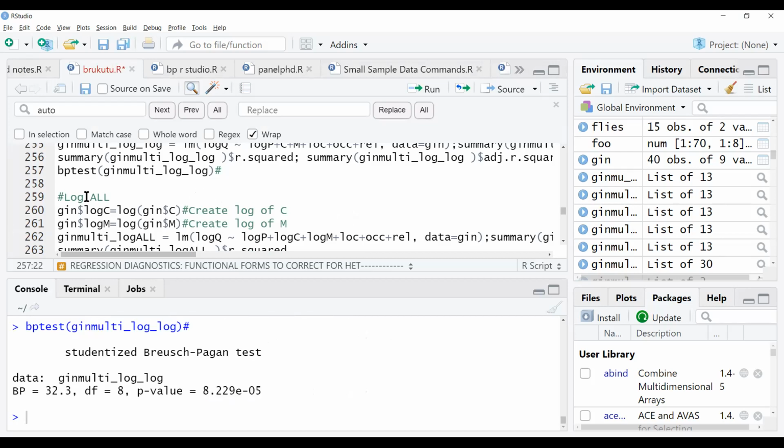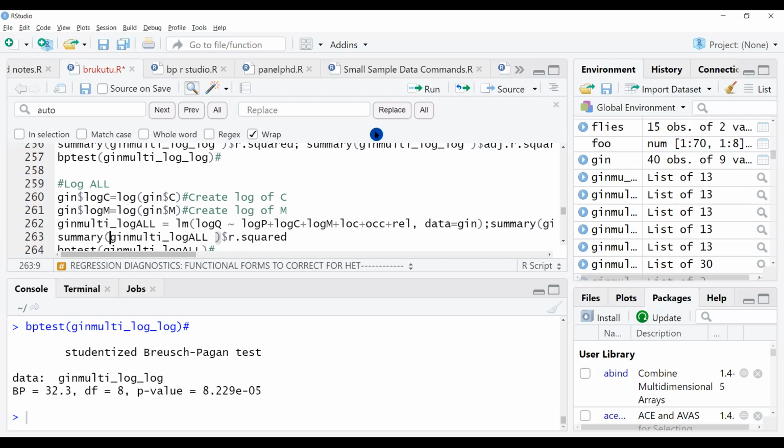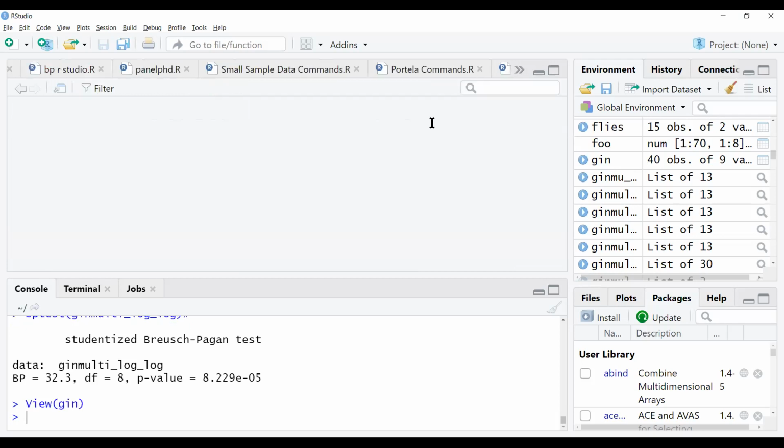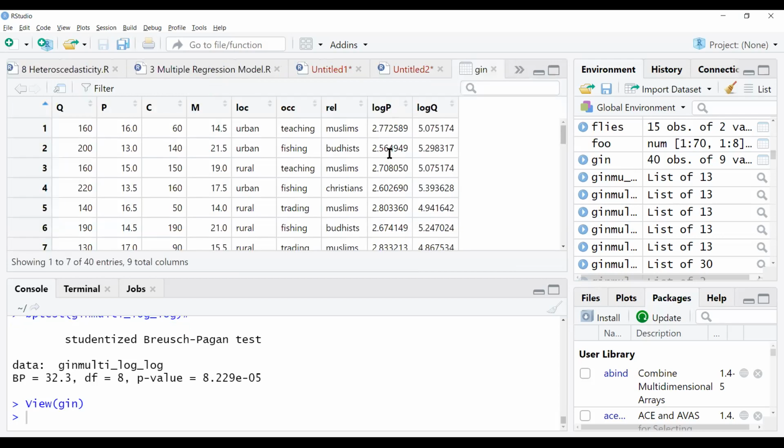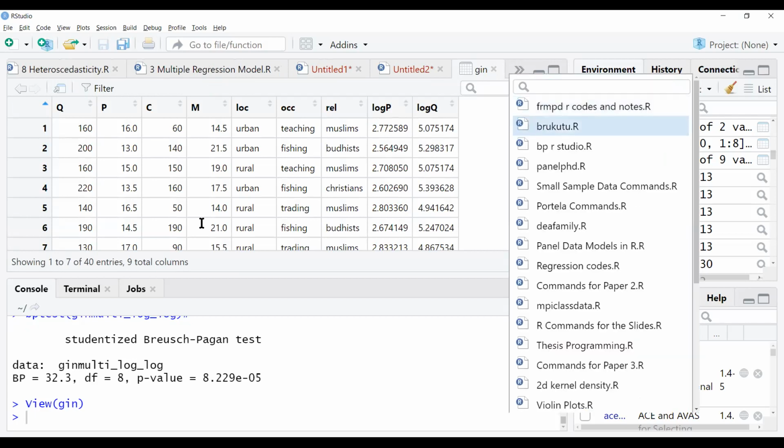Now the last one is I log everything. You create a log of everybody. So that means that those who have not taken the log, I have to add them. Remember, look at the data. Let me take you back to the data. In the data, you have the log of the P and you have the log of the Q. You have them. So I'm going to create the log of the other variables there, just so that we can have a feel of the whole data set.